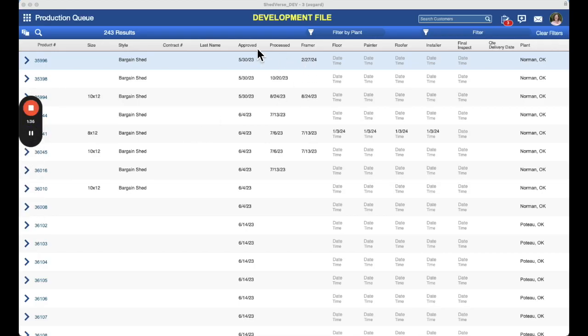And from here, we now have a couple of new pieces of terminology. Approved is the date that the production record was created, so that could be a lot request was approved or a quote was processed from the office. Processed then is that someone from the shop has started looking at the order and has the process date in there. Then you have framer, floor, painter, roofer, and installer. Those are the 5 items that you had displayed.